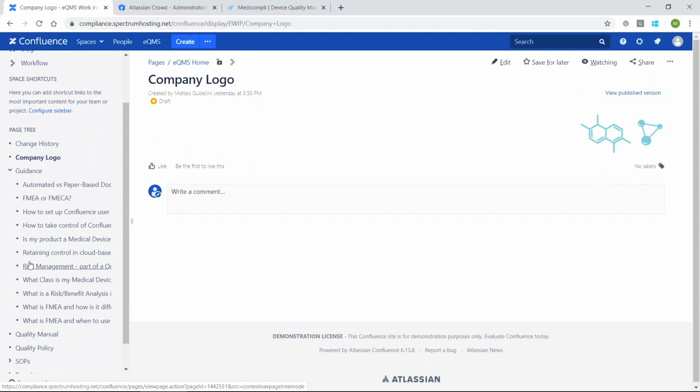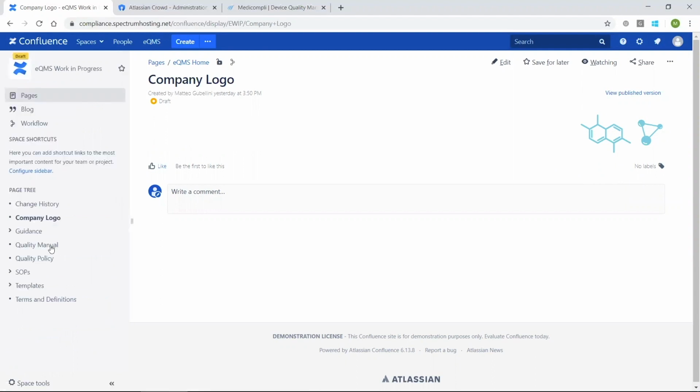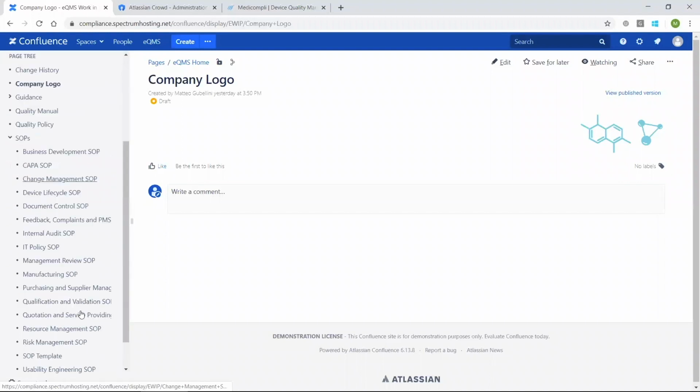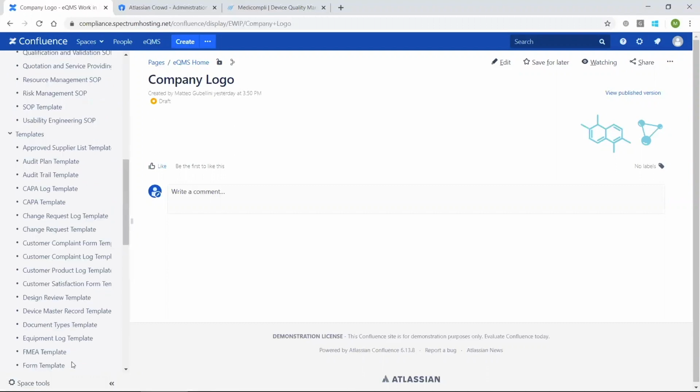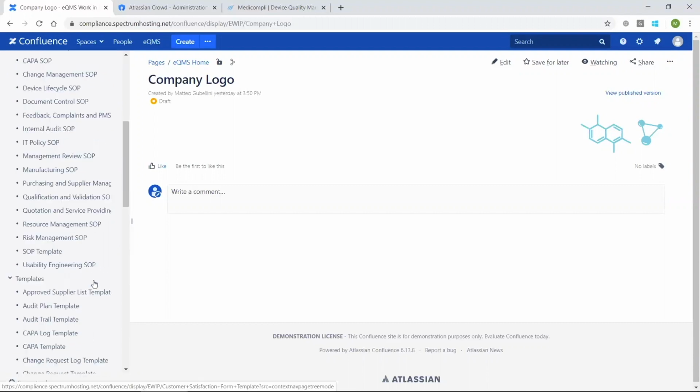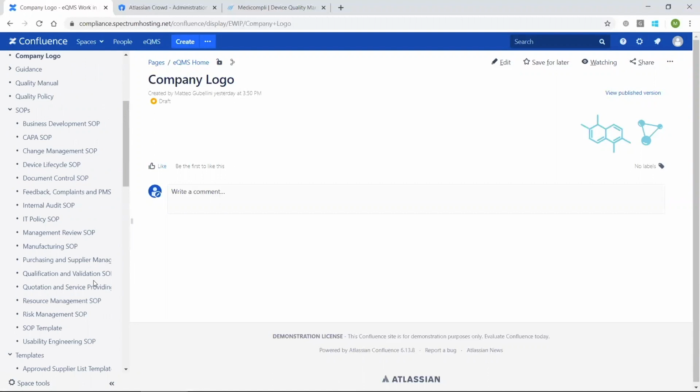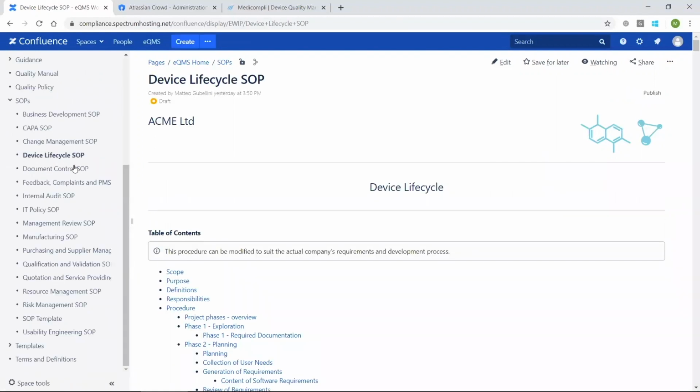The quality system is a pre-configured space in Confluence that includes the quality manual, quality policy, SOPs, and templates. There are 17 SOPs and 50 templates. The quality system covers all the requirements of ISO 13485, ISO 14971, IEC 62304, and FDA's 21 CFR 820. And the focus of the system is on product development.